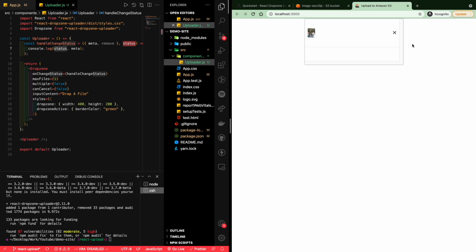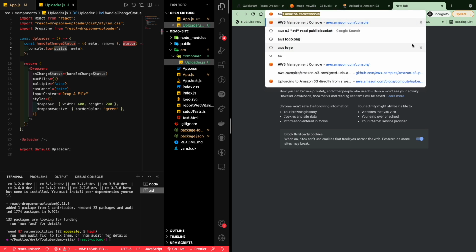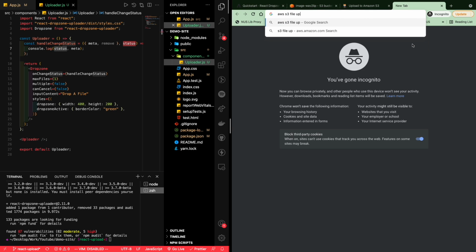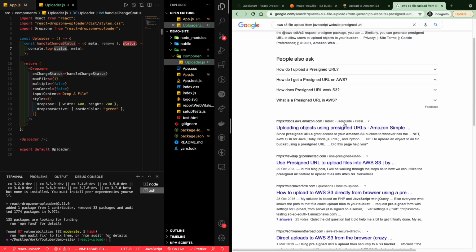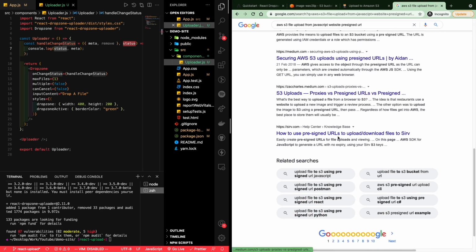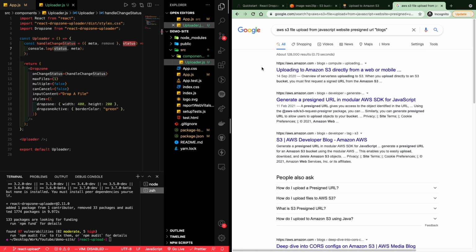So the way you might figure this out is to just go into Google and search for, let's say, AWS S3 file upload from JavaScript website, and we want to use a pre-signed URL. So let's see. None of these are actually useful. Anything from the blog of AWS. And okay, now there we have it.